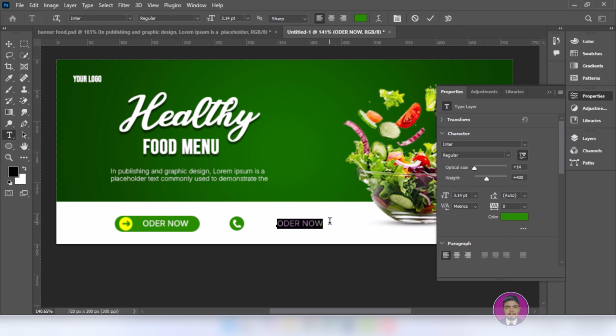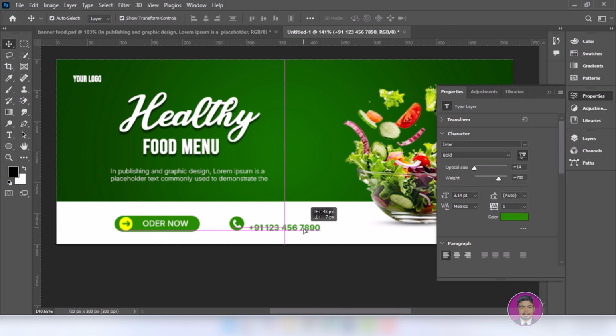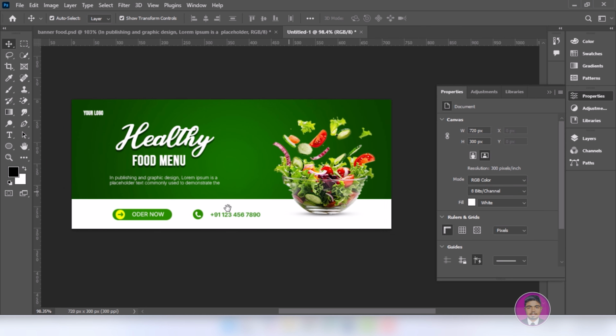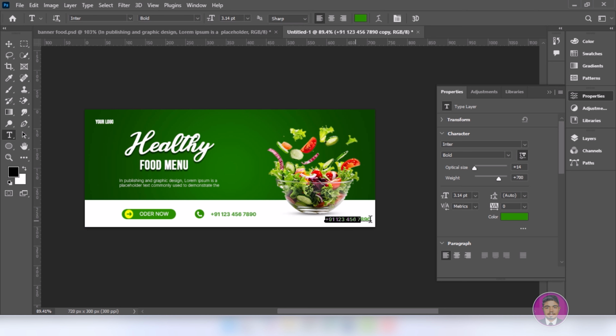Type your mobile number. Type your website name.